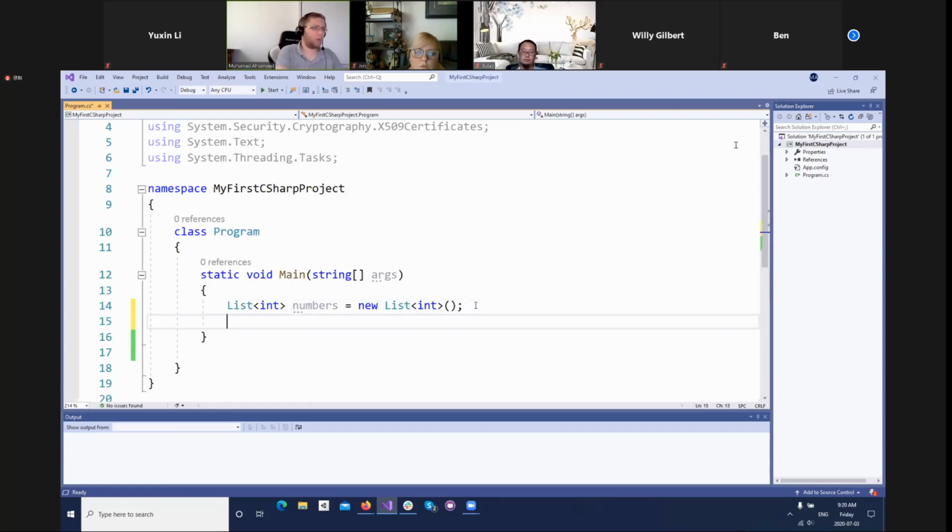Anyway, we are not very interested in talking about the internal stuff here. All we care about is that when you define a list, you don't define the length, and it will keep growing and shrinking as you want without you doing anything. Then you can start adding numbers to it. So numbers dot add, and of course, here the list is a list of integers.